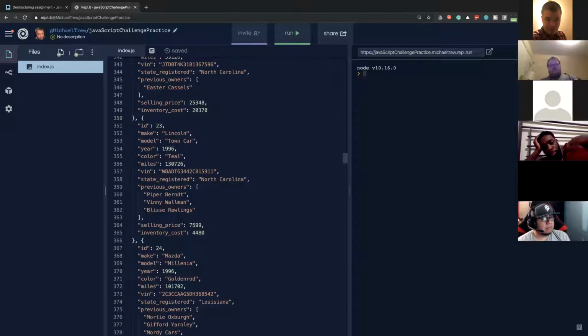So profit is what? It's the difference between selling price and cost. So we want to find the top 10 cars that have the greatest distance between selling price and inventory cost. This is kind of a challenging problem, huh? Anyone have any thoughts on how we might solve this?